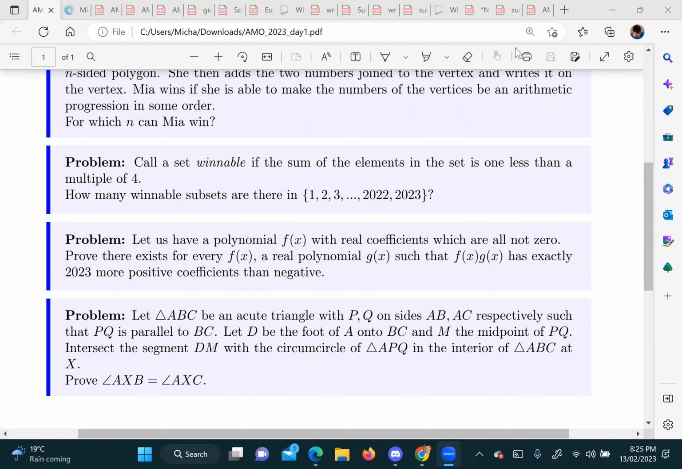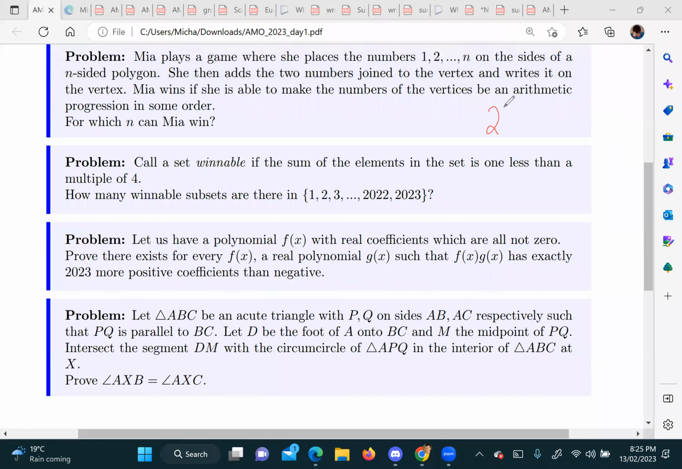You want to count the number of subsets of the set of 1 to 2023 whose sum is 3 mod 4, yeah? So the claim is the answer is 2 to the 2021. That's how many there are.